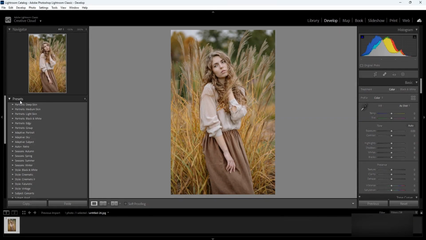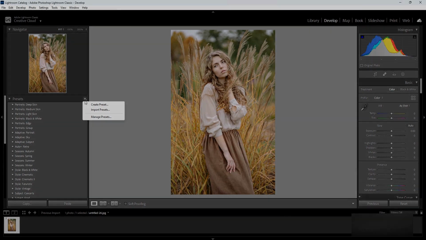Step 5. Click on the icon in the Presets panel. Click on this icon located at the top right corner. This will open a drop-down menu.